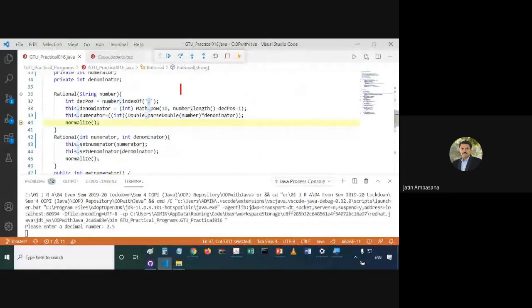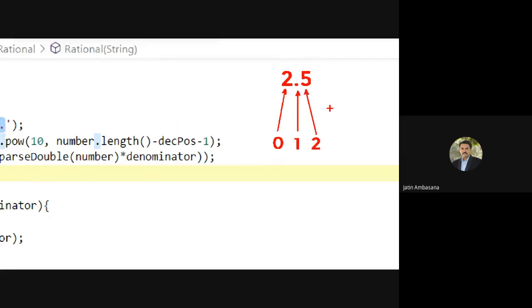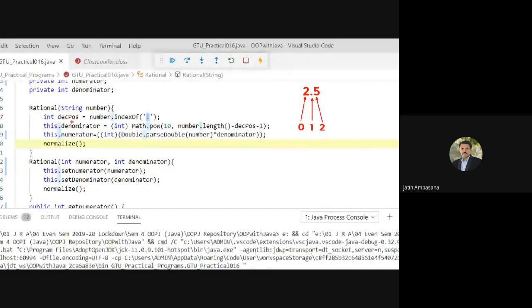When the number is 2.5, this is 0. Let me put it over here. This is 2.5. So basically what happens? This position is 0. This position is 1. And this position is 2. Okay. So what do we get? Where we say decimal position of number dot index of dot, we get 1.